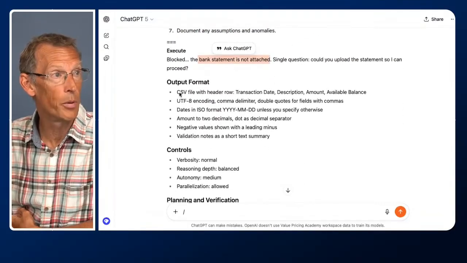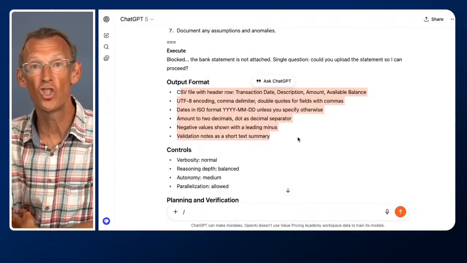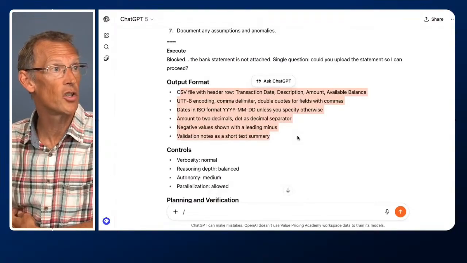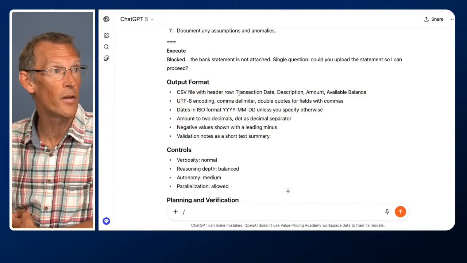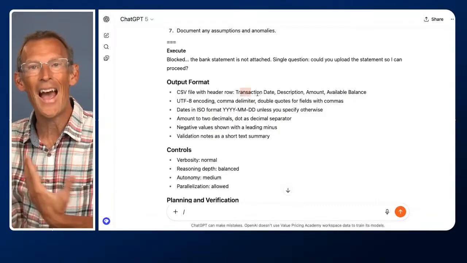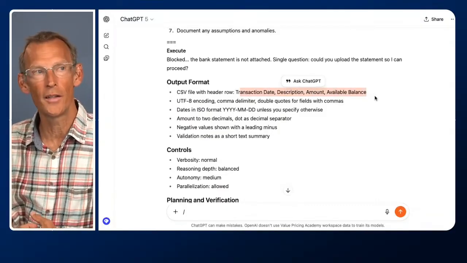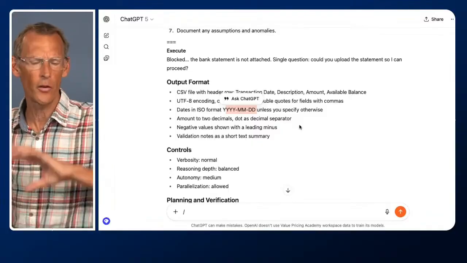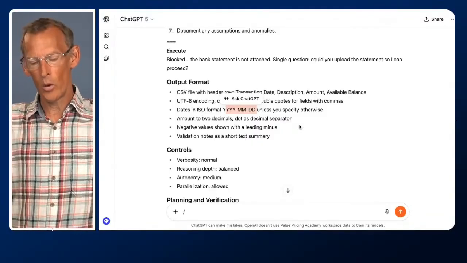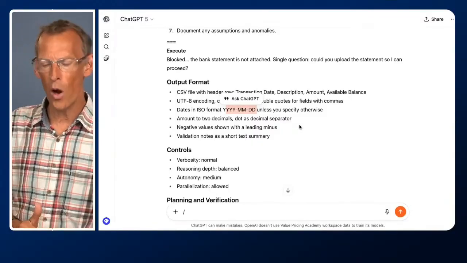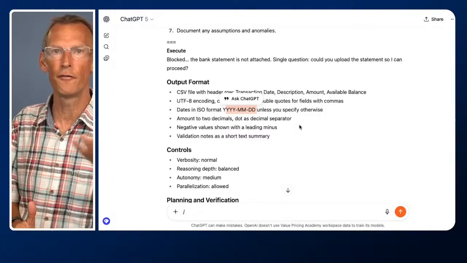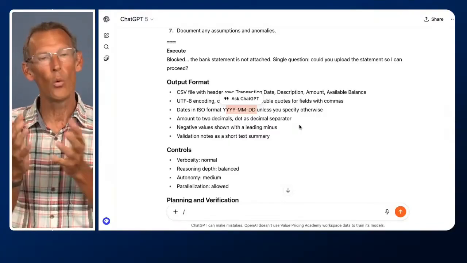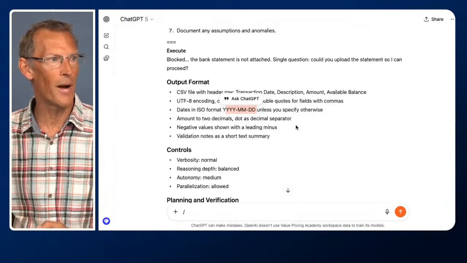It's got the output format there, which is the suggested one. We could change that. It's suggesting we have the CSV with header rows specifying in the output, what headers we want in the CSV file, what the date format should be, and so on. This is stuff that we often don't specify. We create our quick prompts and then worry why the Excel spreadsheet, the CSV file, isn't in the format we want. Well, it's because we didn't tell it what we want. That's what output format is for.